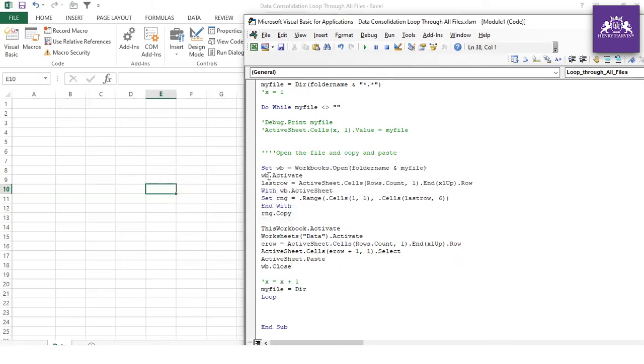I save the code and let's run this. One more thing we have to remember: every time we have to empty that range. Set rng equal to nothing. All right, save it again.